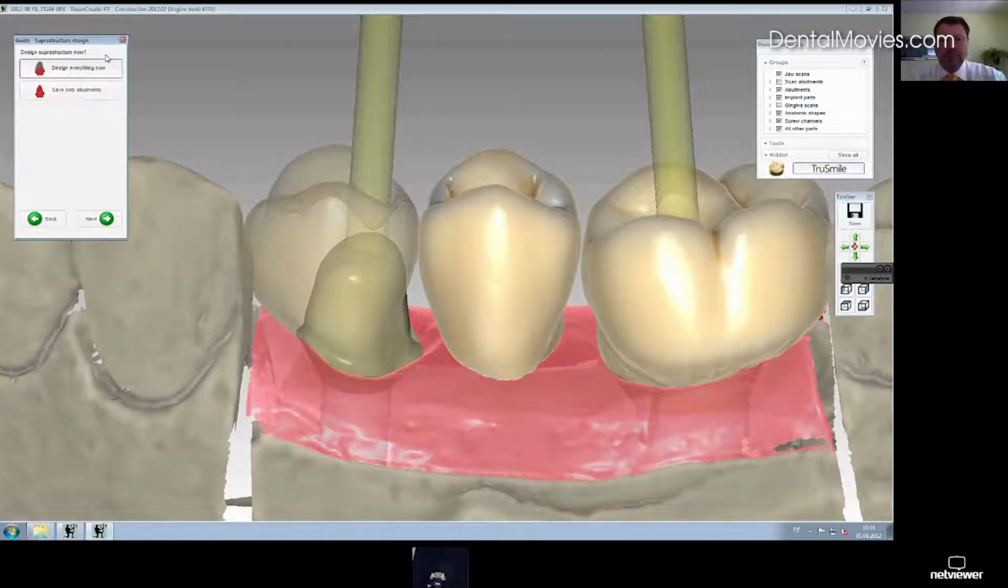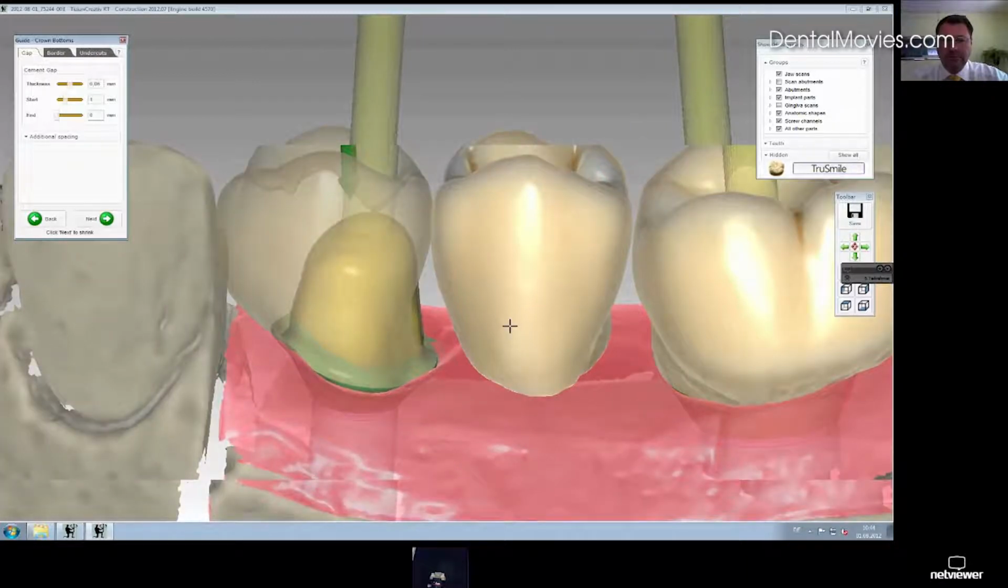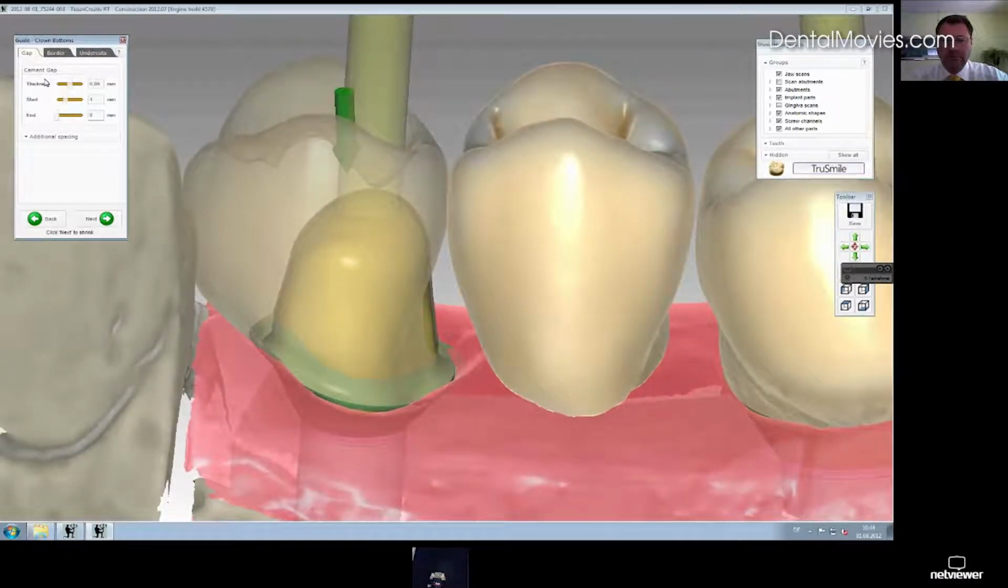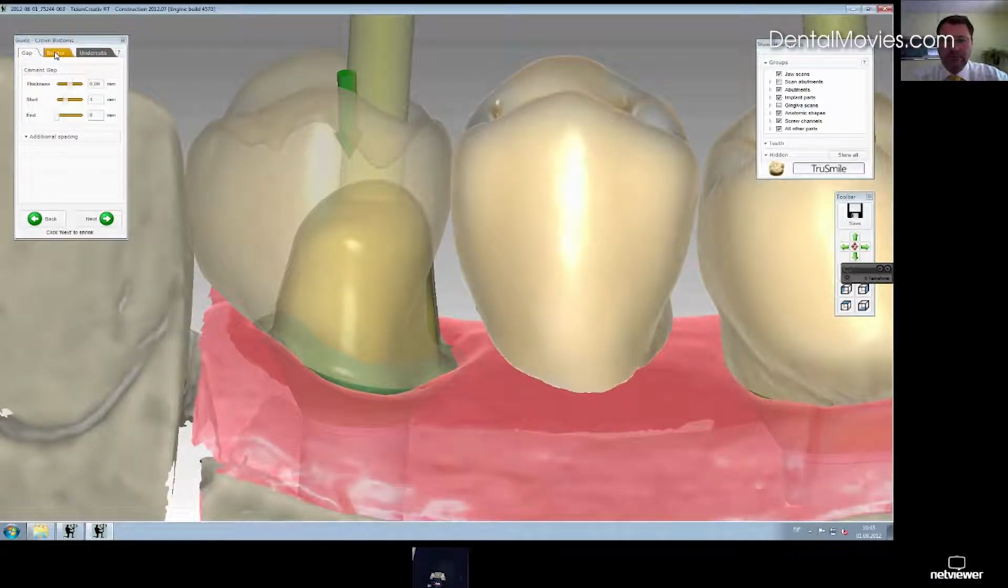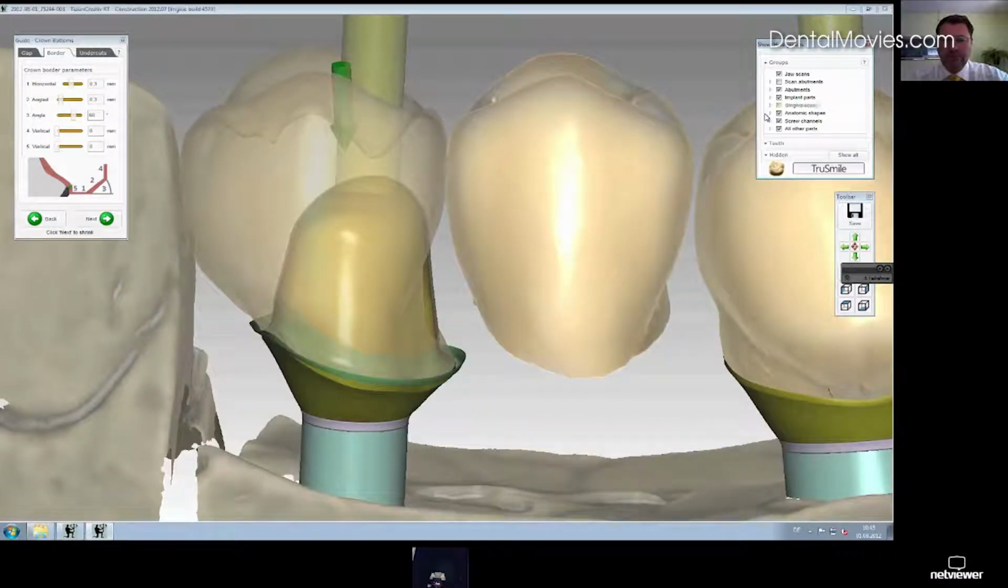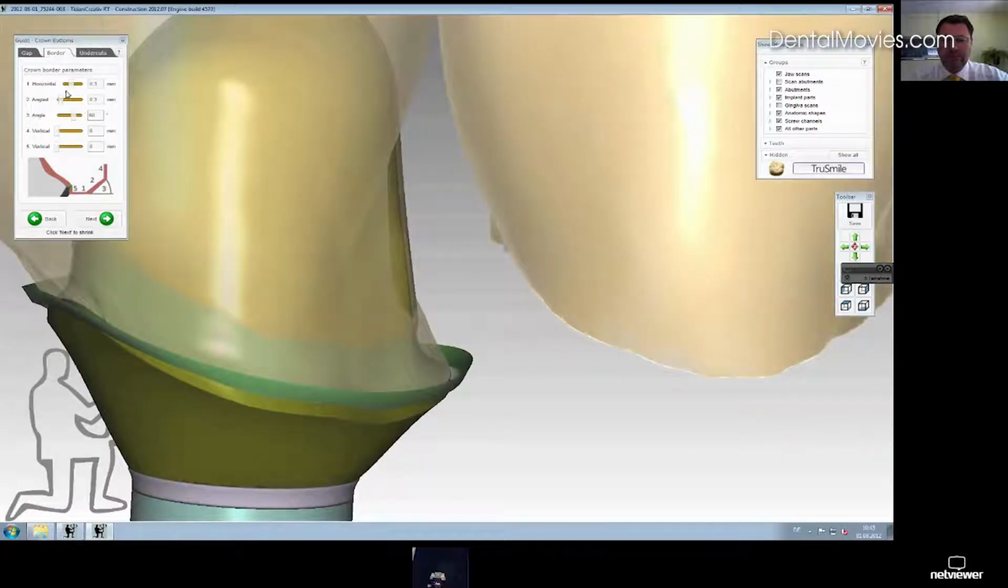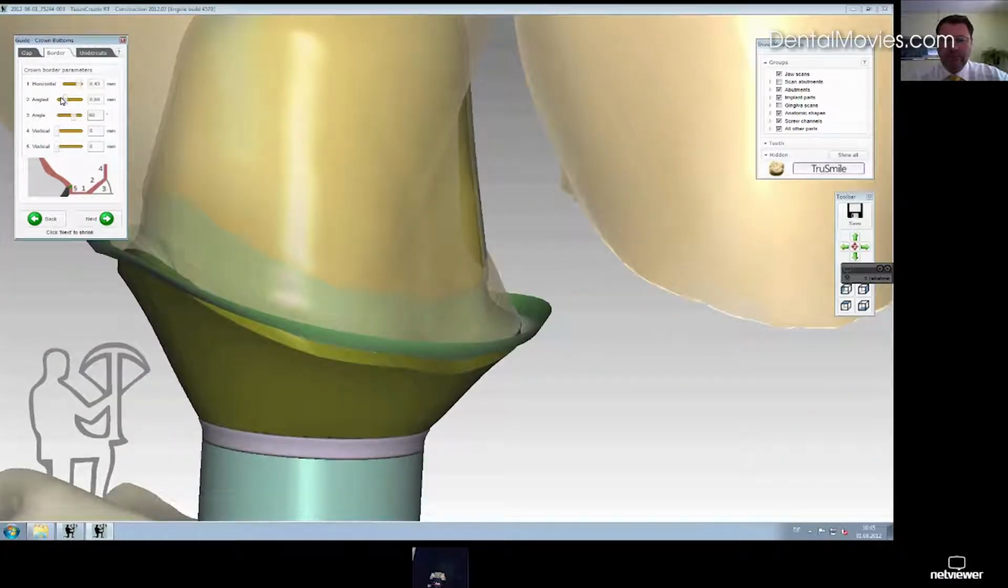And at this step you can say, okay, please mill this part first, and you can go on when it's in zirconia and mill it, and after that you can scan it again, or you can go on with the designing and design everything in one step. Then here you can set the border and the cement thickness and the start, for example, or the borderline.